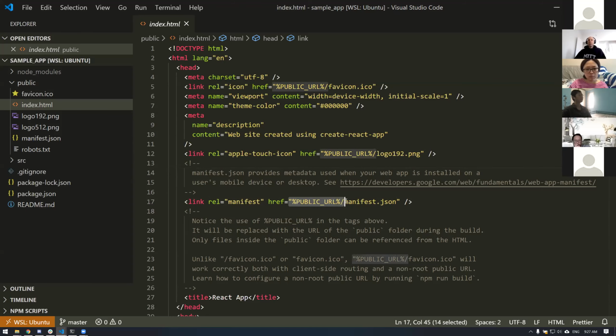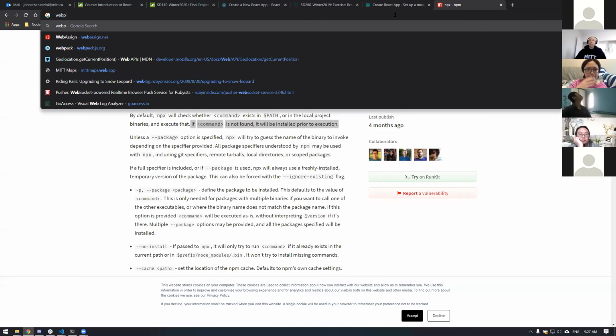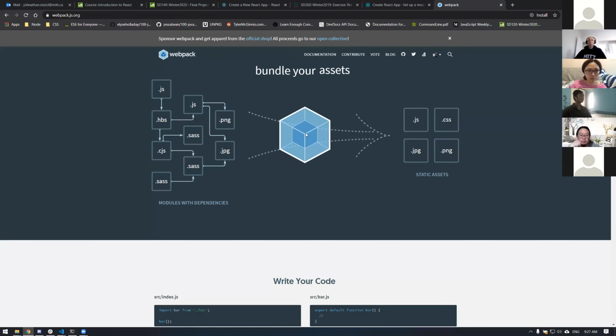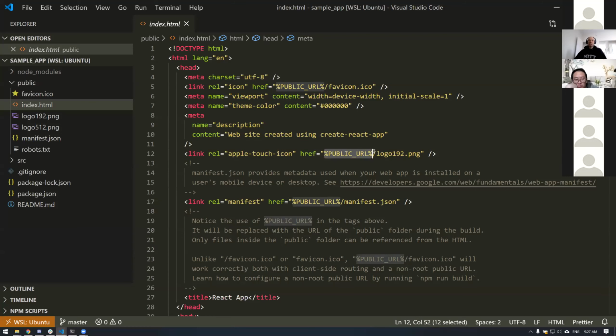Create React App uses something called Webpack. I'm just going to pop over here. Webpack, again, you don't need to know how to use it. Webpack is kind of like Gulp, except crazy on steroids. Way more complicated, but way stronger. So it is going to do special things with these percentages in our index.html.